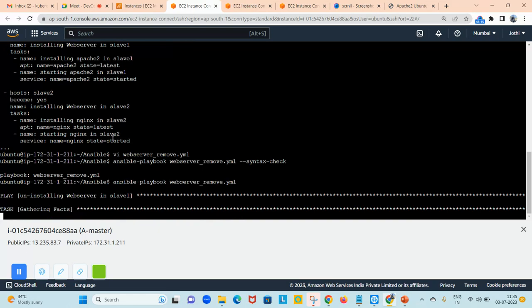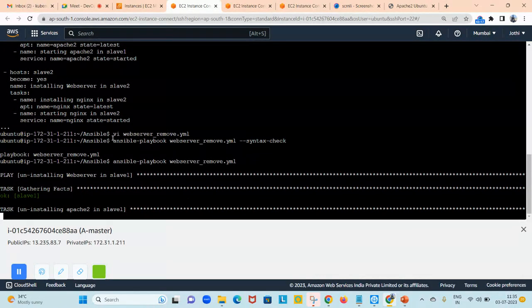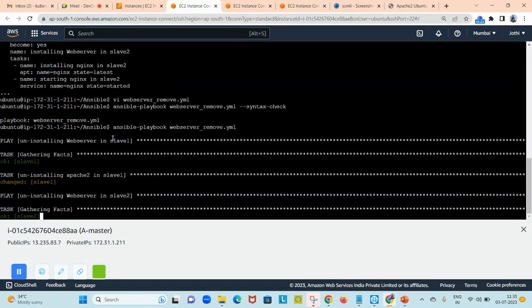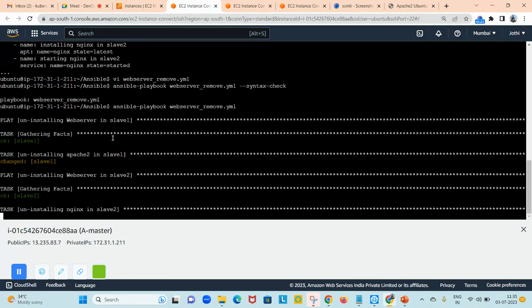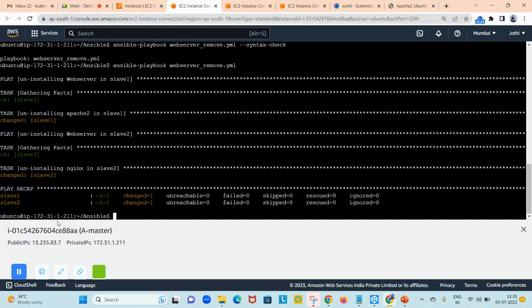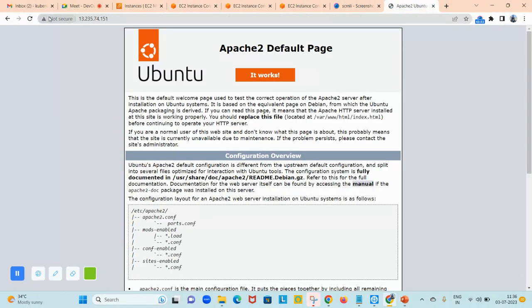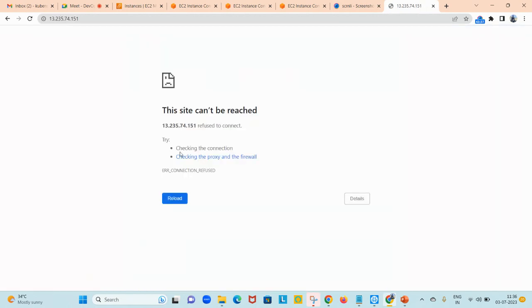So it is saying uninstalling web servers in slave 1, gathering facts, uninstalling Apache 2 in slave 1. Okay, so it is completing. Play 1 is completed. Now it is on play 2. So overall the command is looking good. Now I will go to the same web server. If I refresh it, what will happen? I will not be able to see the page because we have uninstalled it, right?